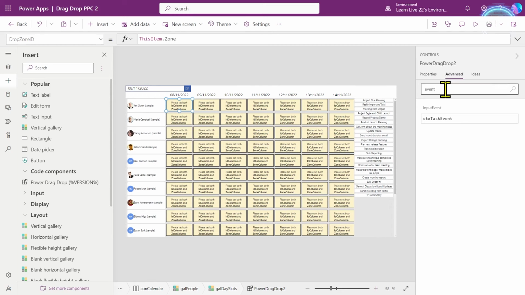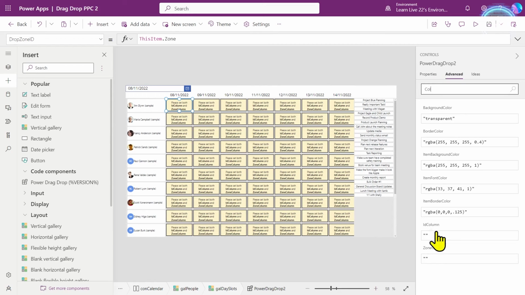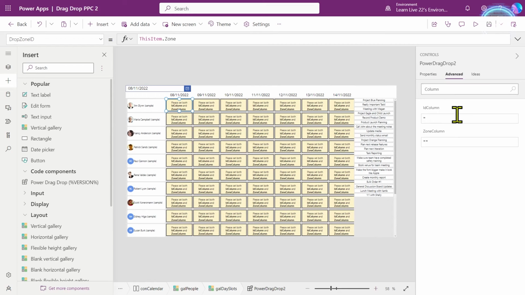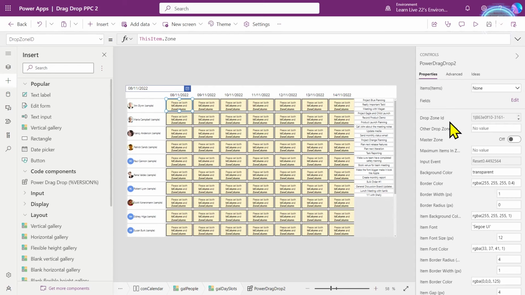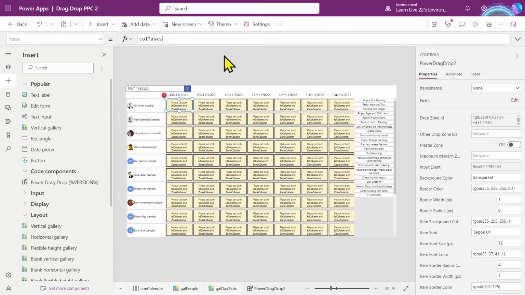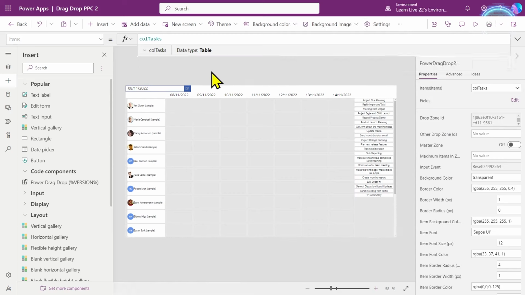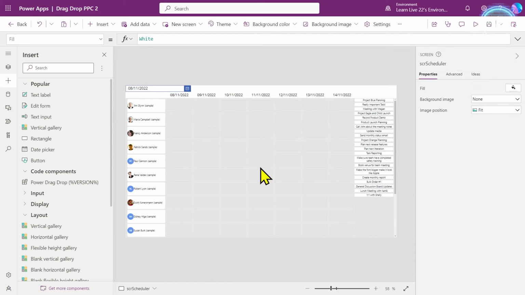Then we need to do the same thing. We need to set the column for the ID and the zone. So that's going to be dev1 project task ID. And then we also want to set that to be zone like that. And that's not project task ID like that. That should be better. And we need to set the items to be called tasks like that. So suddenly it all starts to look a bit more like a scheduling board.